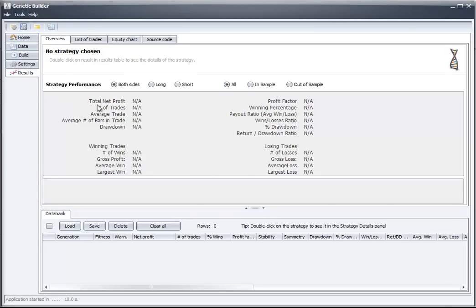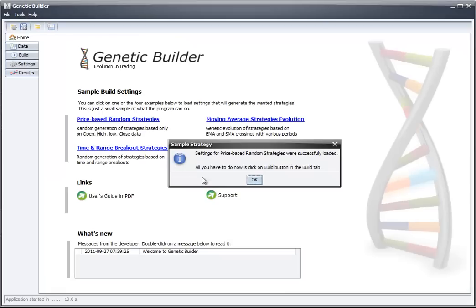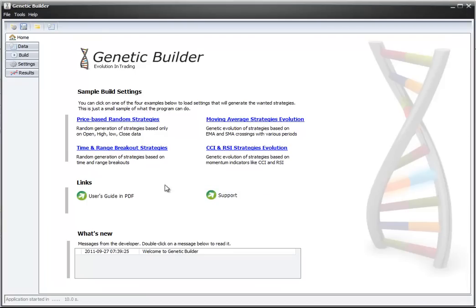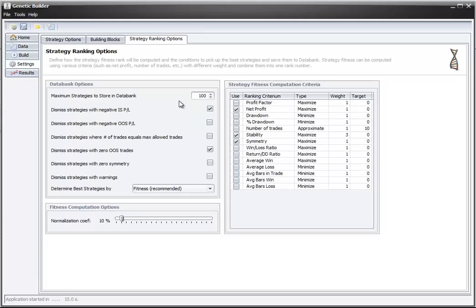We can use one of the sample build settings, so I'll switch to the home page and click on the price-based random strategies. This loads the configuration for the sample settings. If I look to the settings, building blocks, I can see that only the price values and some comparison operators are checked, so our strategies will consist only of these building blocks. In the strategy rankings option, I can configure how many top strategies I want to store in the databank for later review, and the program should dismiss strategies with negative results.